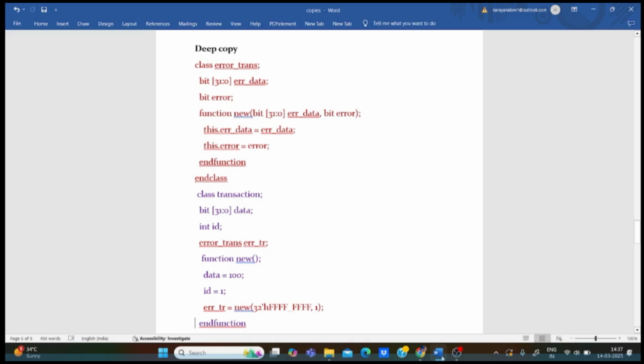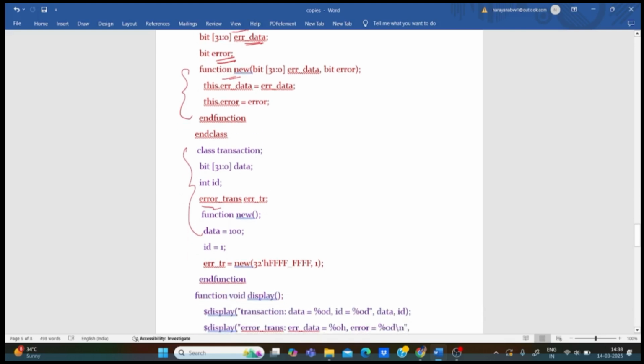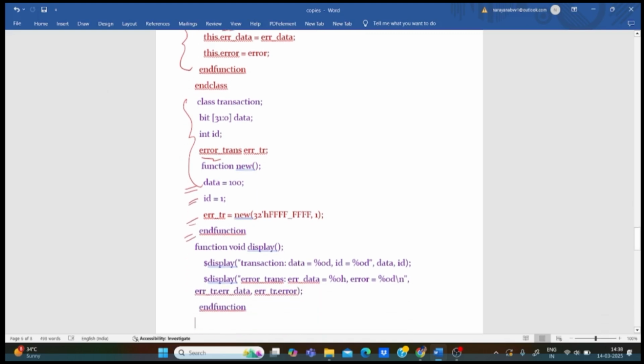Let's get into today's video, which is deep copy. We already discussed in the previous video the disadvantages of shallow copy and how we are going to overcome them with deep copy. In the same example, this is my error transaction, which consists of error data and error, and I have prepared a constructor function for this. Again I am taking the class, with the handle of error, and I have assigned the values, ended the function, and then written the display function.